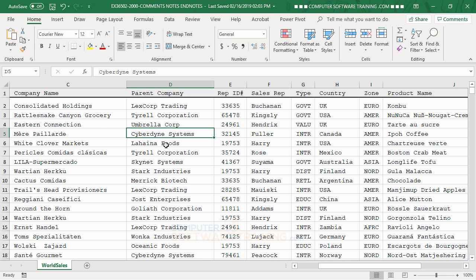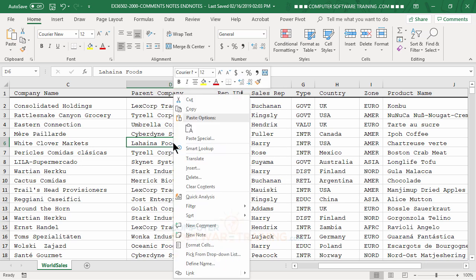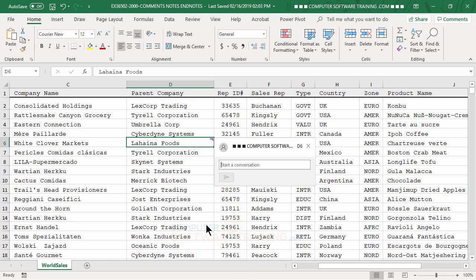Well, what you do is you say, okay, I want to comment on this for whatever reason. So I'll do a right click on it, all right? And now we have something called new comment. So you click onto that, and it says start a conversation. So I say, well, whatever it is, right? And then I hit this little post button here, and there it is.